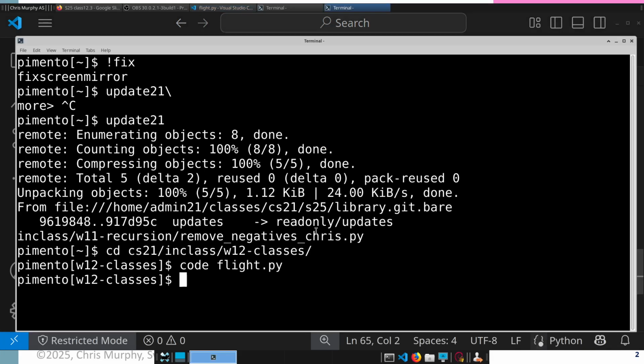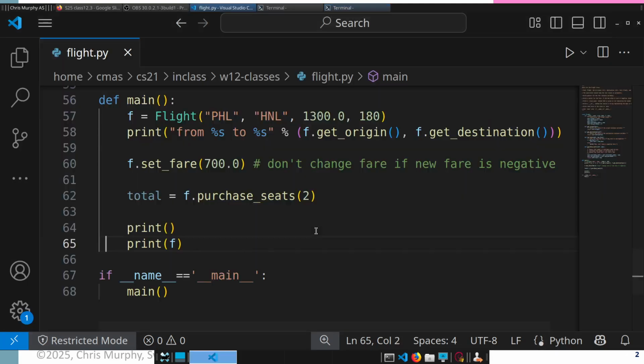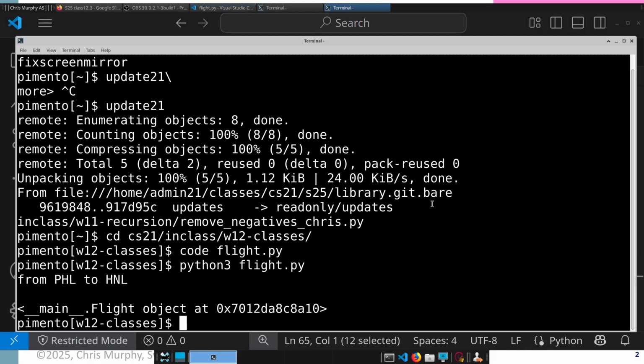So if we run this code, and if I haven't made any typos, we can see this was the line from PHL to HNL. That's where I printed the origin and destination, then a blank line. And then when I tried to print the flight object, on line 65, I said print F. What comes out is this. Not that useful, but it is telling us the memory address of the computer where that data, the flight object, is stored. That is not what I want.